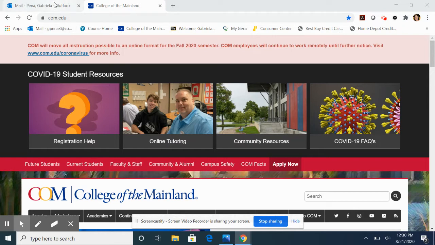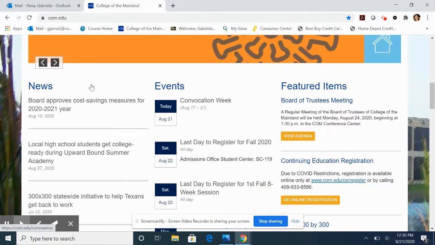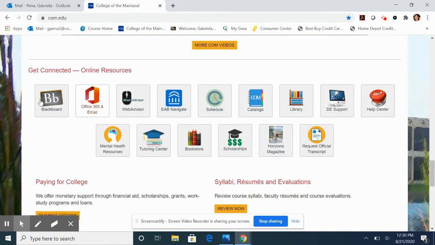This is just a really quick review on how to access the platform that we're going to be using for class. So when we go to Blackboard, you go to com.edu. When you go to the bottom of that page, there is an icon that says Blackboard. You're going to click on it.